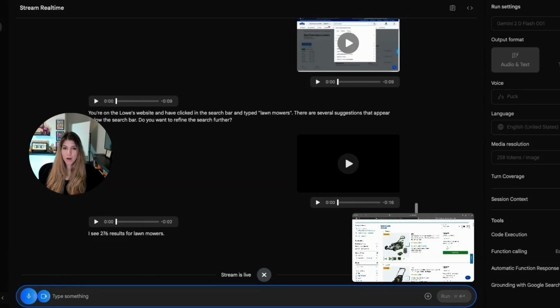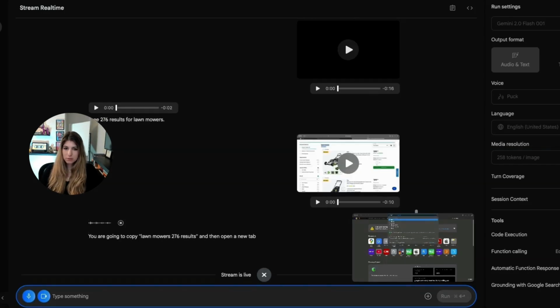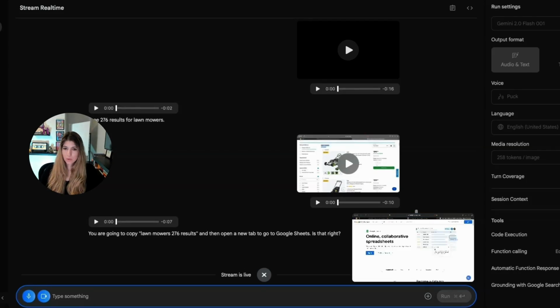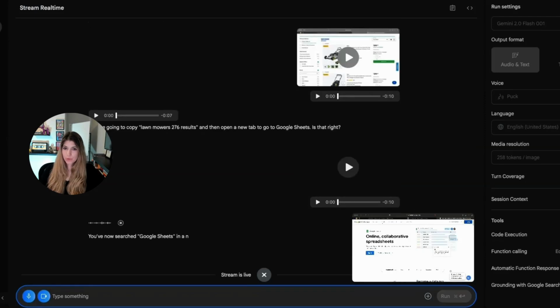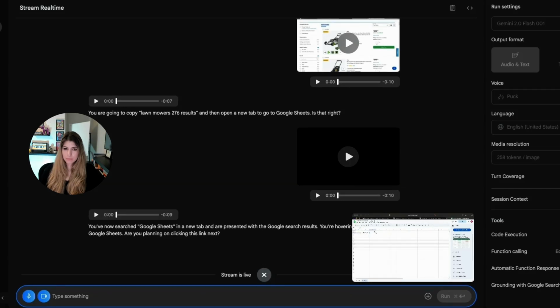Okay, so we're going to copy that and put that into a Google spreadsheet. You are going to copy lawnmowers 276 results and then open a new tab to go to Google Sheets. Is that right? Yes. You've now searched Google Sheets in a new tab and are presented with the Google search results. You're hovering over the first link to Google Sheets. Are you planning on clicking this link next?